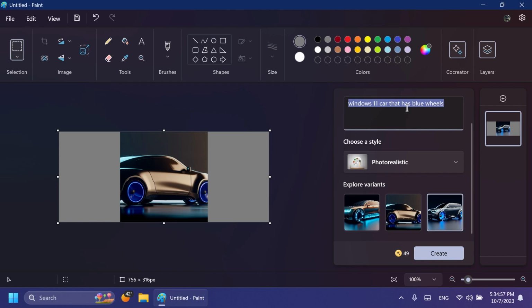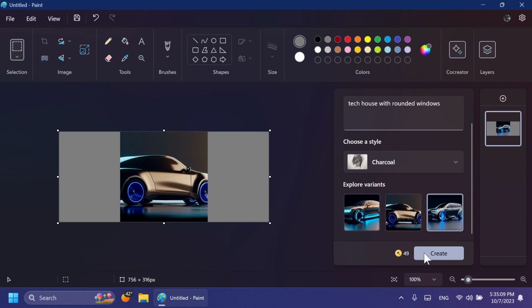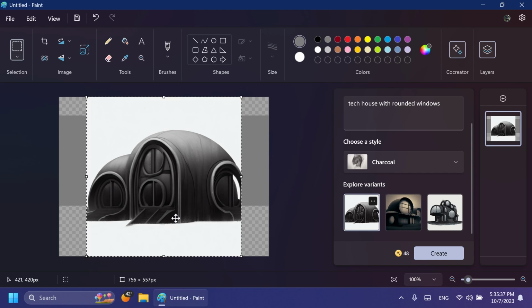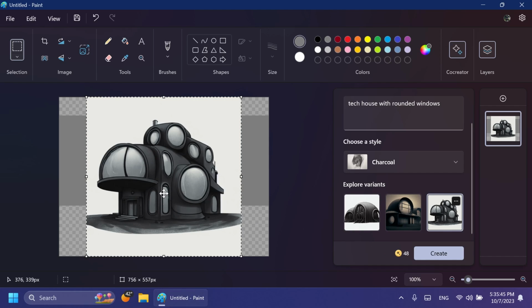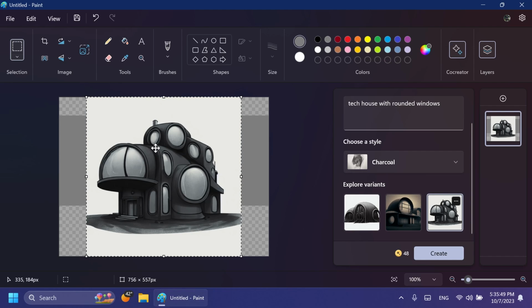Let's try another quick description, for example, tech house, rounded windows. Let's choose charcoal from here and then click on create. Let's generate this image and see what Co-creator can generate for us. As you can see, this is what Co-creator generated. We have our tech house with rounded windows. It's looking pretty interesting. Of course, because we generated it in charcoal, it won't look as realistic.